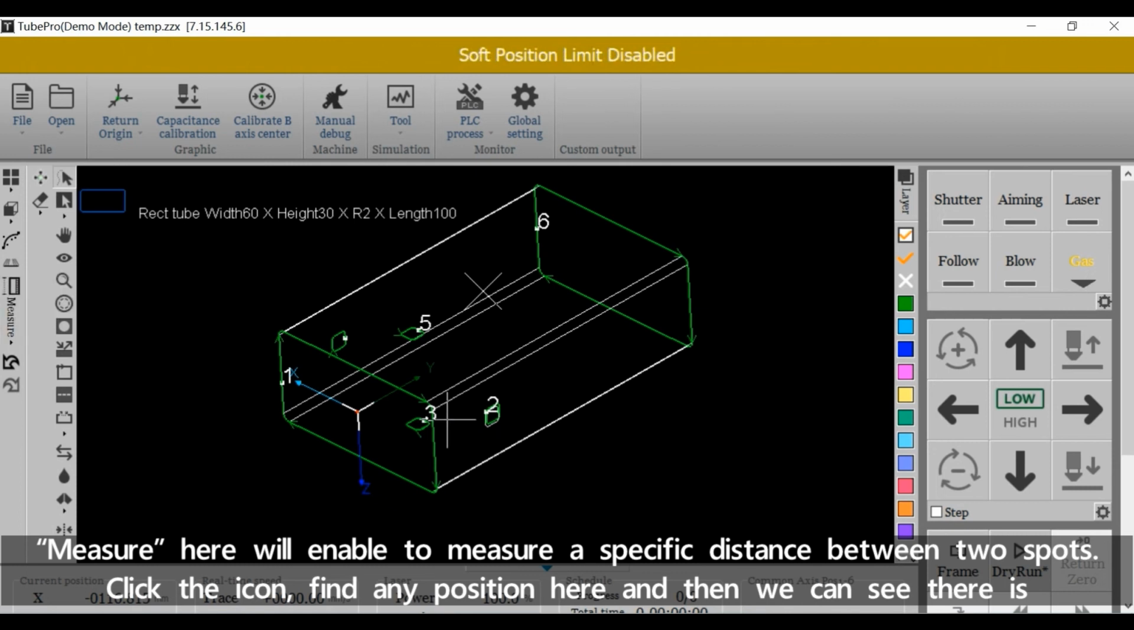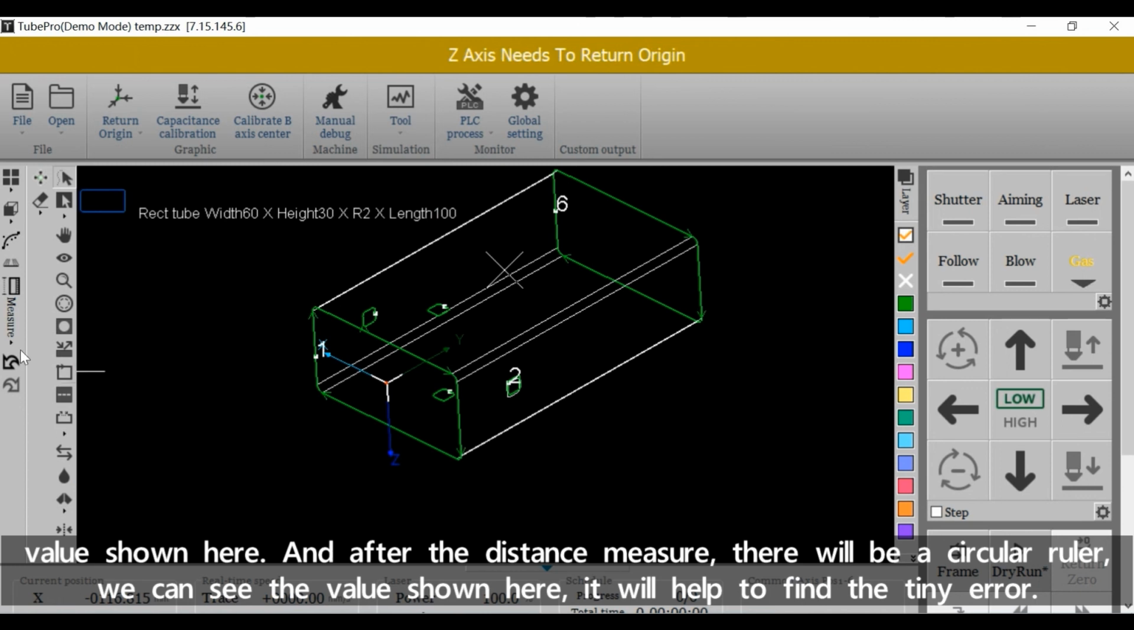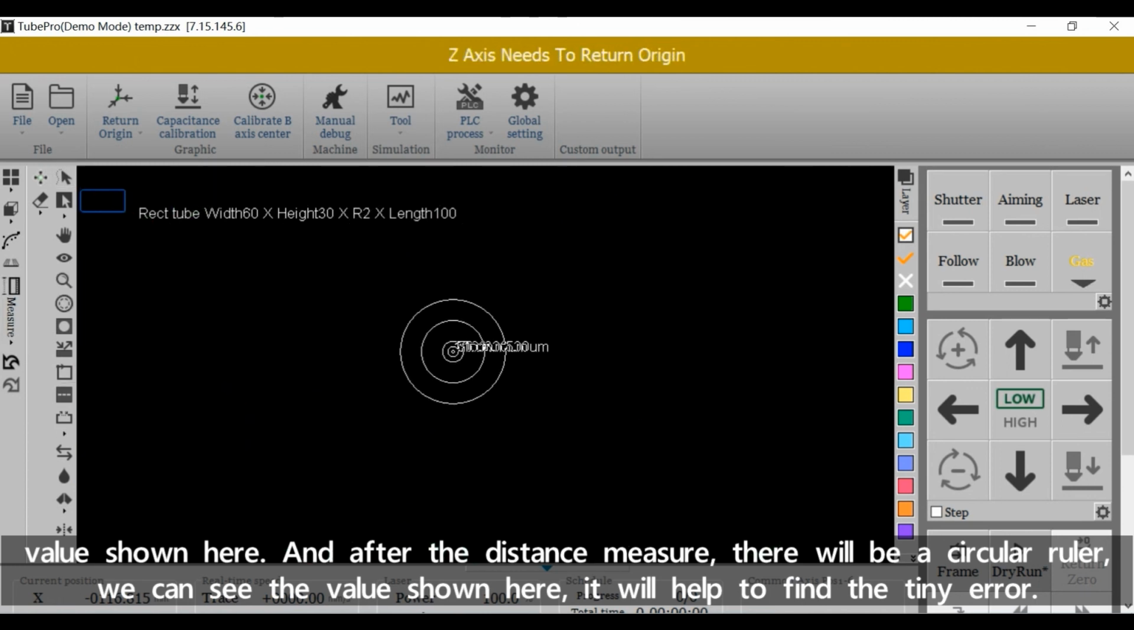Click the icon. Find any position here and then we can see a value shown here. And after the distance measure, there will be a circular ruler. We can see the value shown here. It will help to find tiny errors.